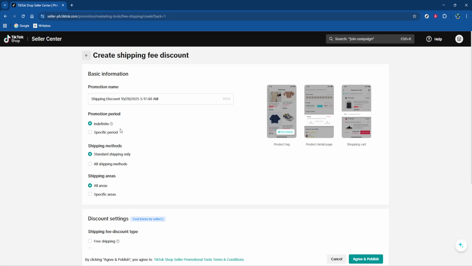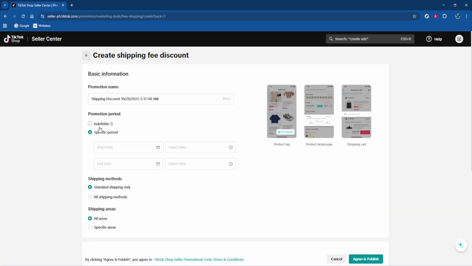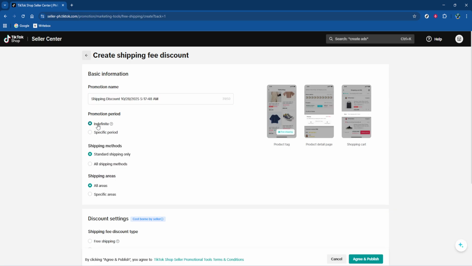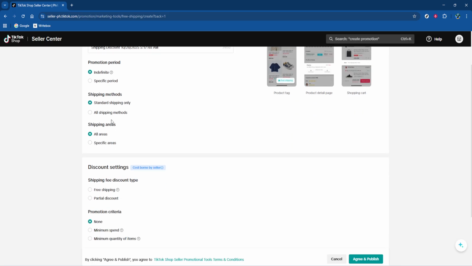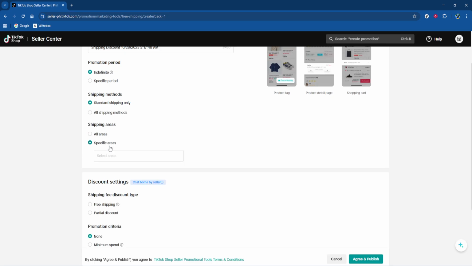Now that you're in the realm of customization, you get to shape the details to suit your shop's needs. Start by filling in the basic information, like your promotion name, which will help you identify this offer in your promotions list. Next, you'll define the promotion period. Decide whether this offer will run indefinitely or within a specific date range. Consider the timing that best aligns with your marketing strategies.